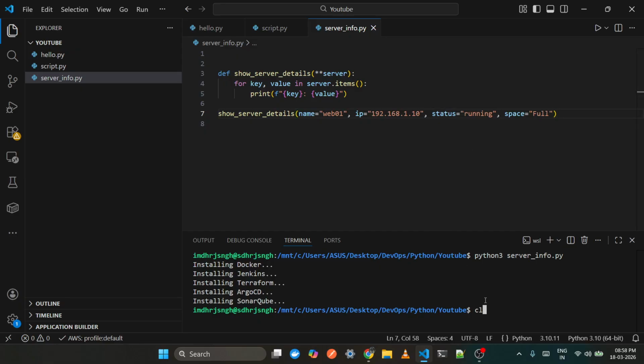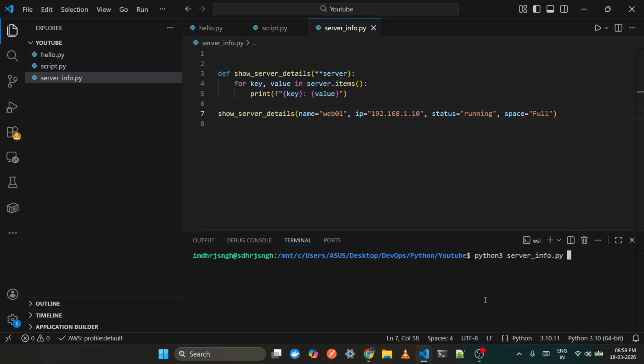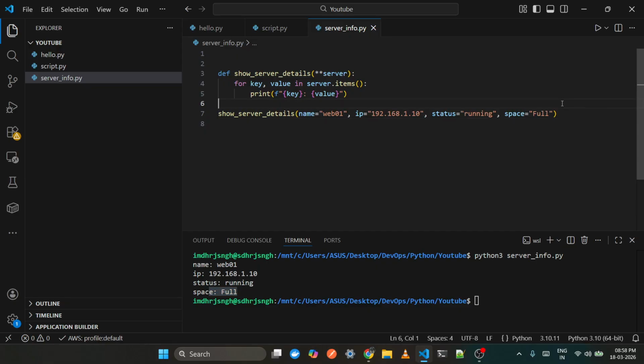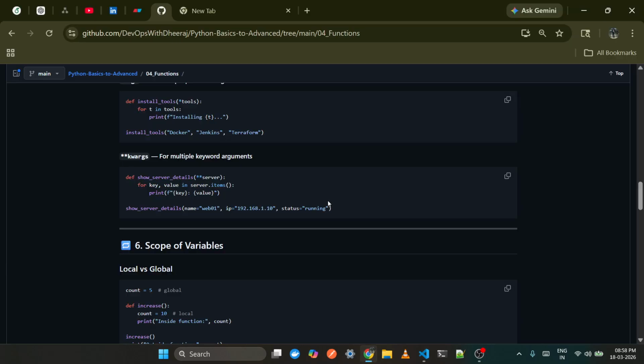So just run it. First name, then IP, then status, then disk space. Likewise, you can increase any number, but it should always be in the form of key and value. So these are the examples of multiple keyword arguments.